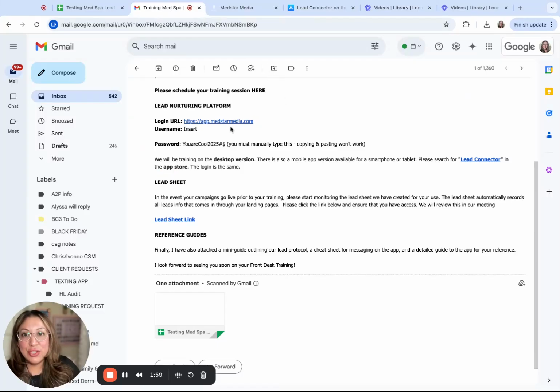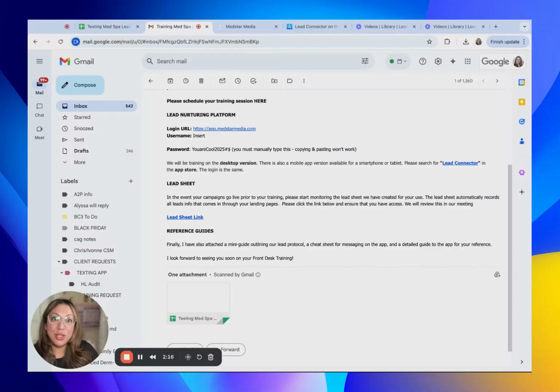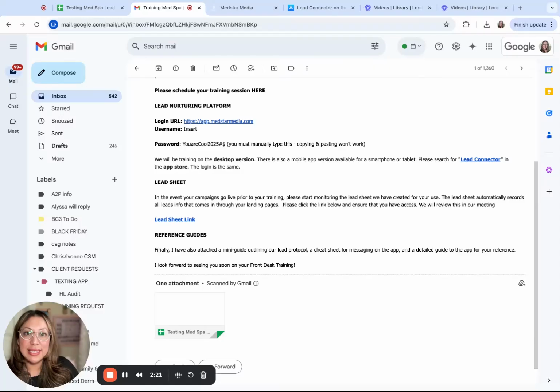But for today, I'm going to quickly show you how to log in from a desktop laptop. So you're going to click this link, and this is your username for logging on and your password. And it's got a little reminder here, but you can't copy and paste the password in. For some reason, it doesn't work. You're going to have to manually type it in. If you have any problems trying to log in, just reach out to your client success manager and they can walk you through that process.